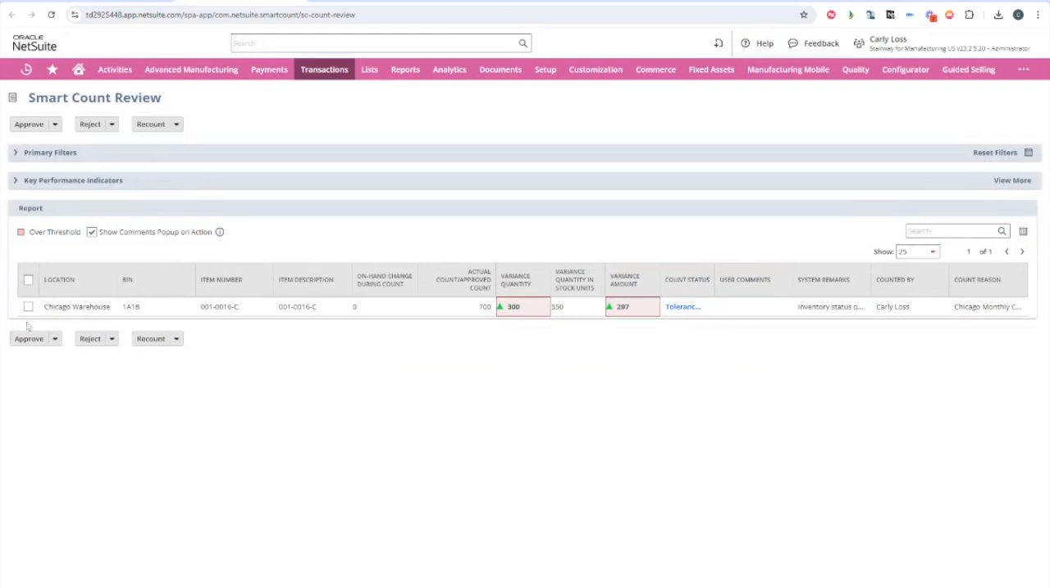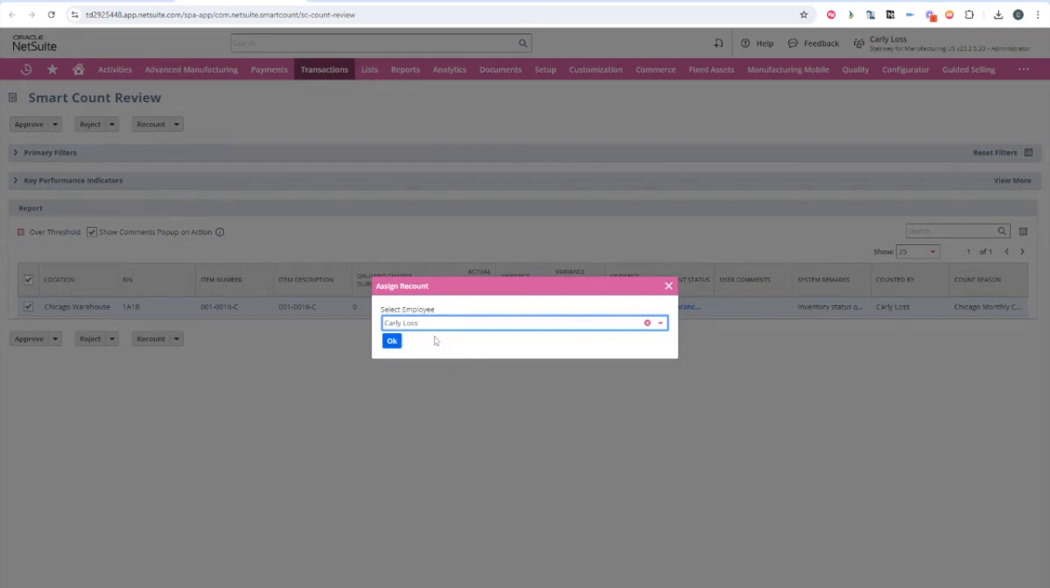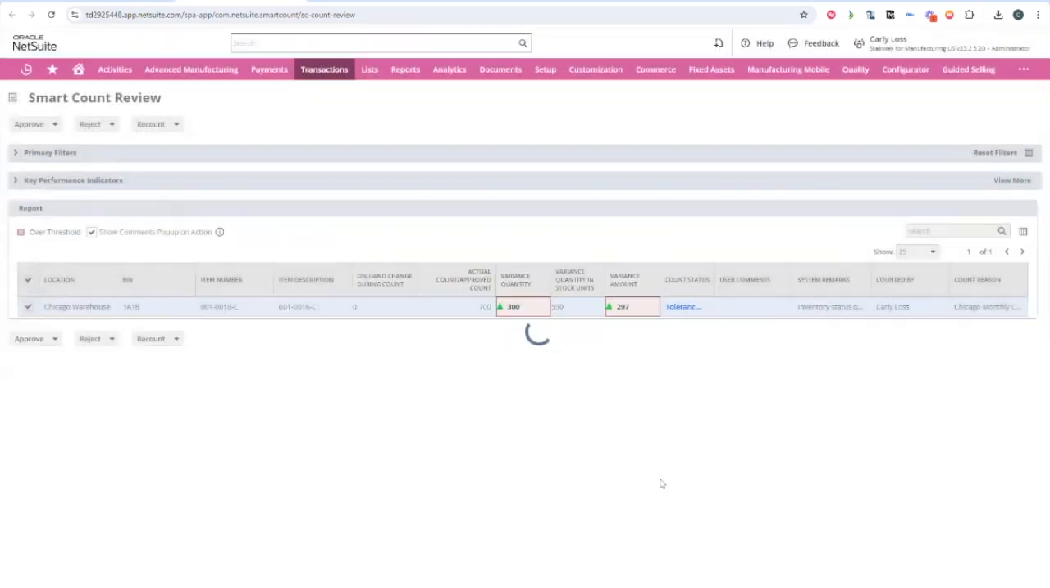The other thing I can do is if I'm selecting a lot of these, I can also mass recount, reject, or approve. So I'm going to send it back for a recount. I can also additionally select a particular person, say, hey, you were the person who originally counted it. Can you please recount it? Or I can just leave it for anyone to take to recount this inventory. And I will enter a comment.